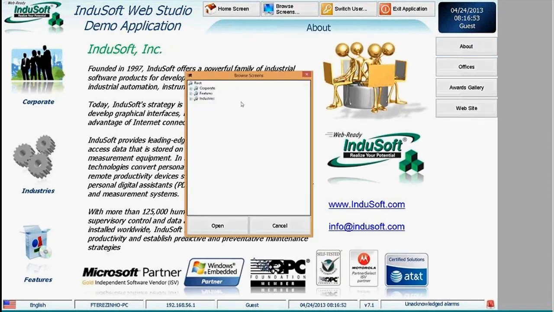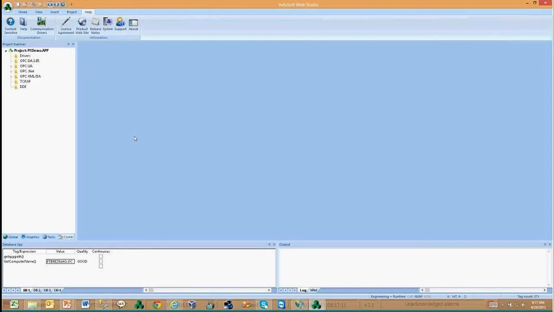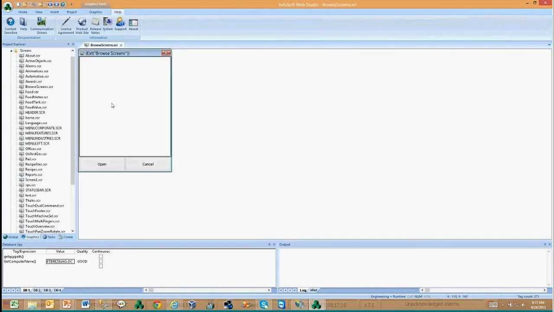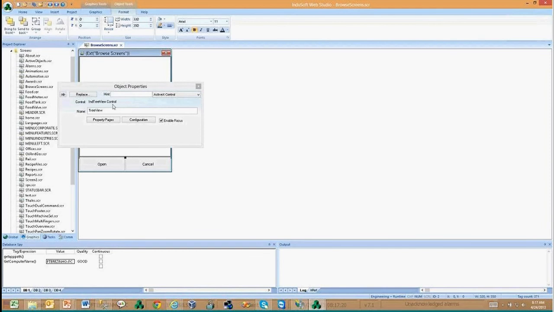But you could easily modify this screen to have the tree view and the actual screen on the same frame, side by side, as a group of screens. And according to the selection from the user, just open a different screen on the right side, for example. This tree view control is an ActiveX created by InduSoft and installed with InduSoft Web Studio called InduTreeView. So you see here InduTreeView.